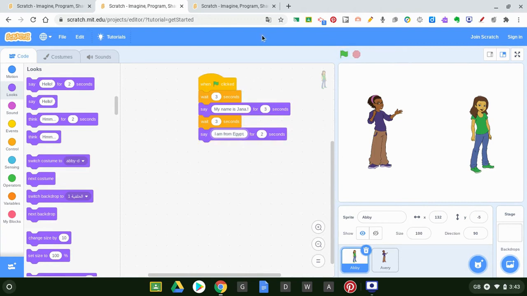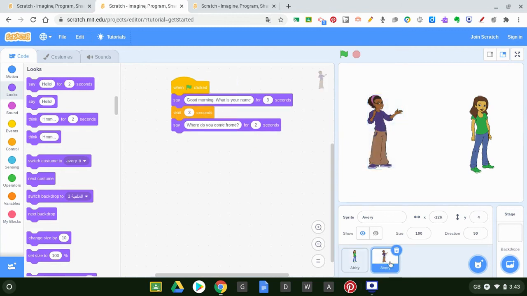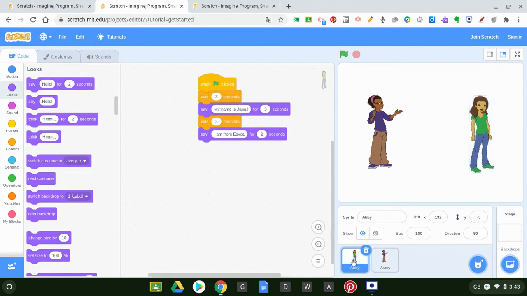So what I want you to remember, the program will look more or less the same. You have to remember to wait between each speech block so that the characters do not speak at the same time. Remember, every time you're programming a character, you have to make sure you are on the sprite. So if I'm programming the teacher, I have to be on the teacher sprite. If I'm programming the girl, I have to be on the girl sprite.